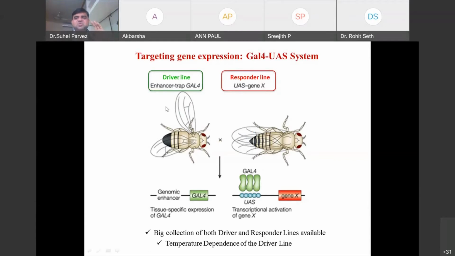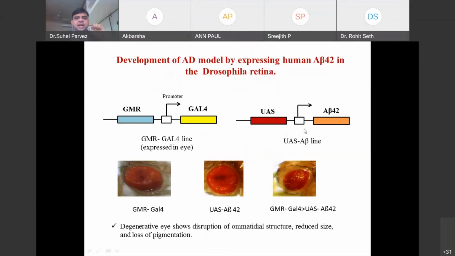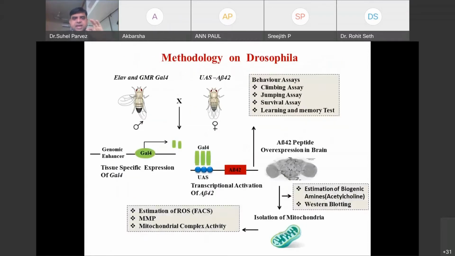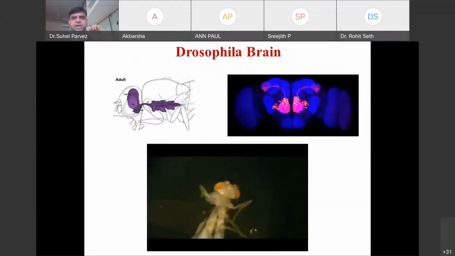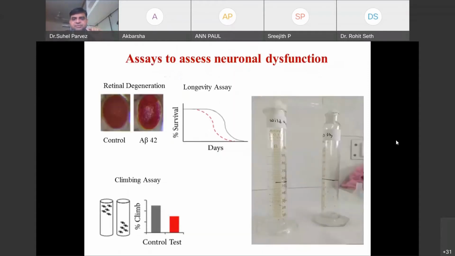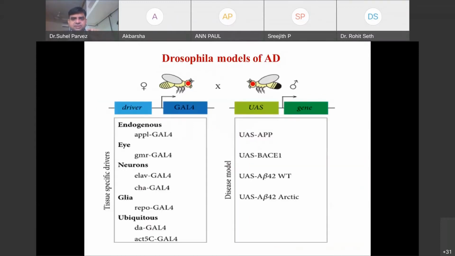So what we can do is we can check every fly for the eye modification, and we can say, okay, we have only selected those transgenic flies that have this particular character in their eye. So Dr. Swati will be explaining it. She will also show you the two different strains and how we cross them, and how exactly a Drosophila brain looks like. And she will also demonstrate a few of the assays that we are doing, a longevity assay or the climbing assay, which is kind of the neurobehavioral assay of Drosophila.